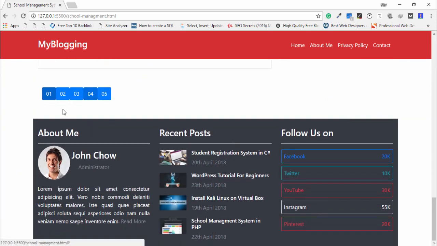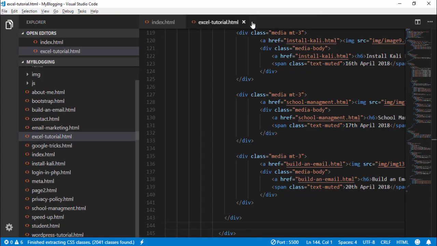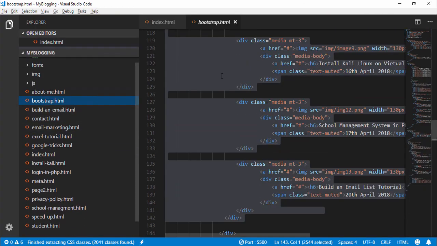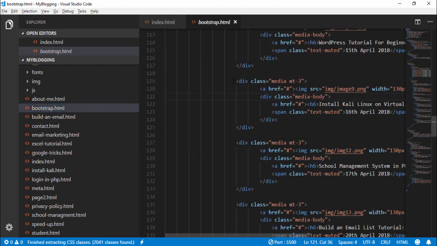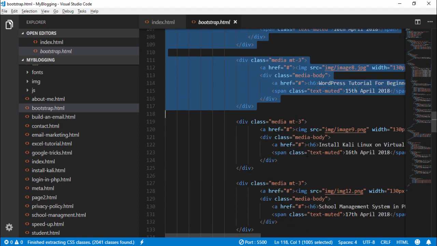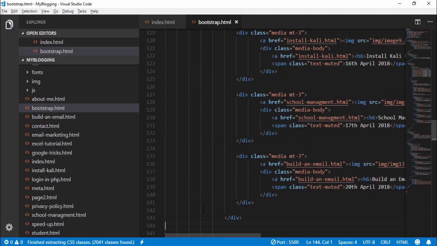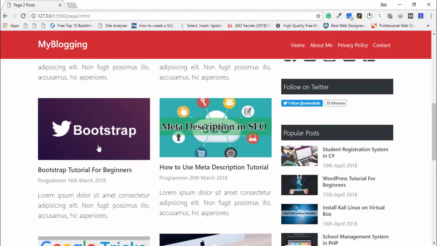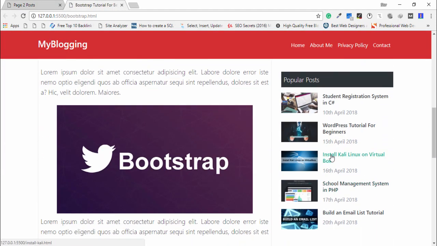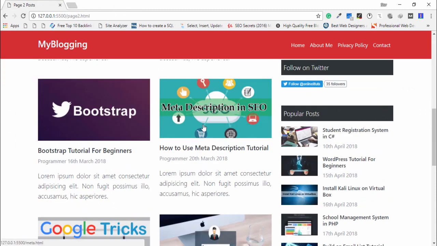Okay, now go to page 2 and open the Bootstrap folder. Where is the Bootstrap? And guys, paste the code. I select the popular post and paste it, save it and open the Bootstrap. I right click and open this post and I select any one post. Okay, that's working fine. Now the next is meta description in SEO.